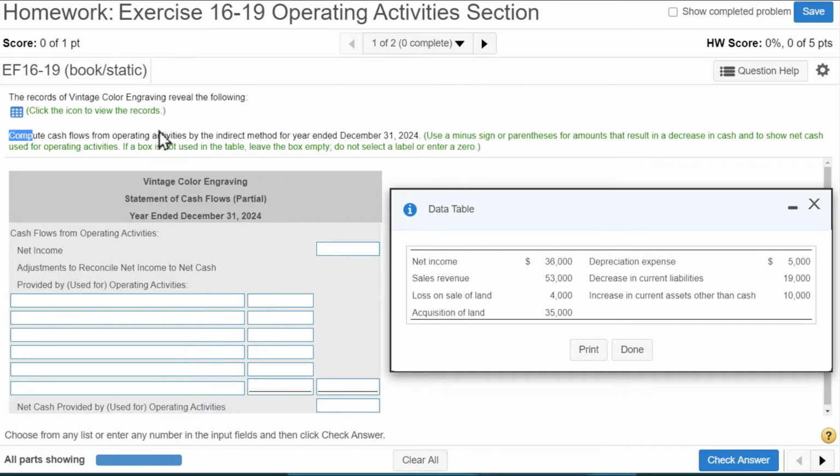Compute cash flows from operating activities by the indirect method for the year ended December 31st, 2024. Use a minus sign or parentheses for amounts that result in a decrease in cash and to show net cash used for operating activities. If a box is not used in the table, leave the box empty. Do not select a label or enter a 0.